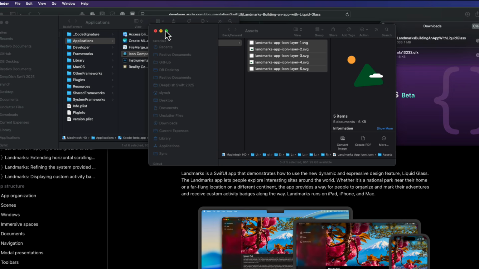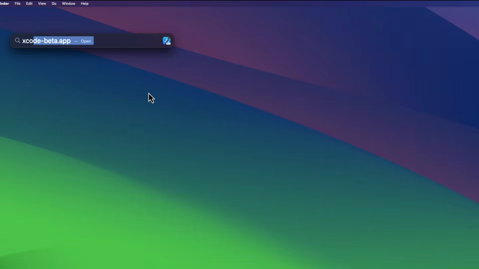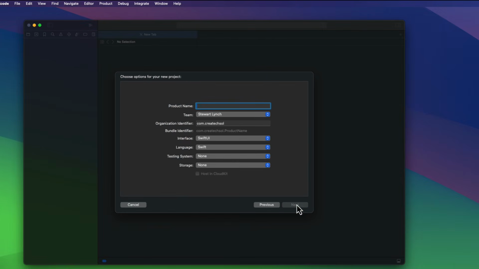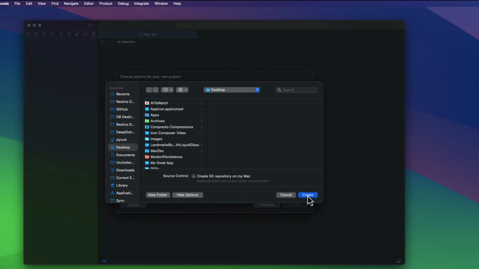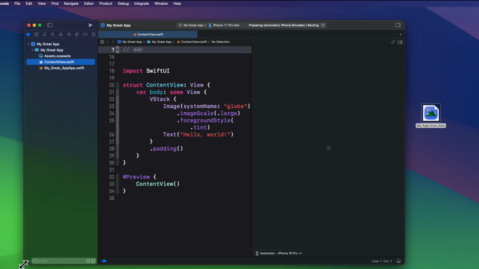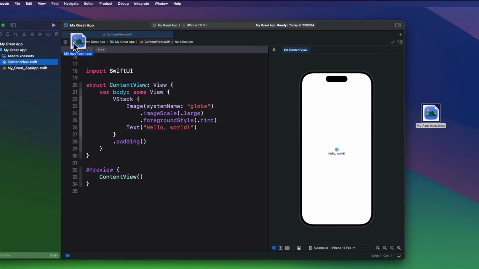Now you can use your icon in your project. So I'm going to use Xcode 26 and create a brand new app. I'm just going to call it My Great App. And I'm going to move my new icon into the view so that you can see it. All I have to do is to drag it into my projects folder in Xcode, and this will copy the icon over, meaning that the original now does not have to be kept, as it's no longer going to be referenced.